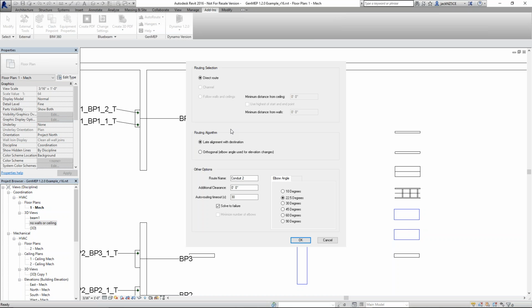Moving on to routing algorithms, we currently offer two algorithms. The first one, called the late alignment algorithm, is the default. The second one, orthogonal, forces the route to only take 90-degree bends in plan, but still allows for other angles specified below to be used for the vertical offsets.